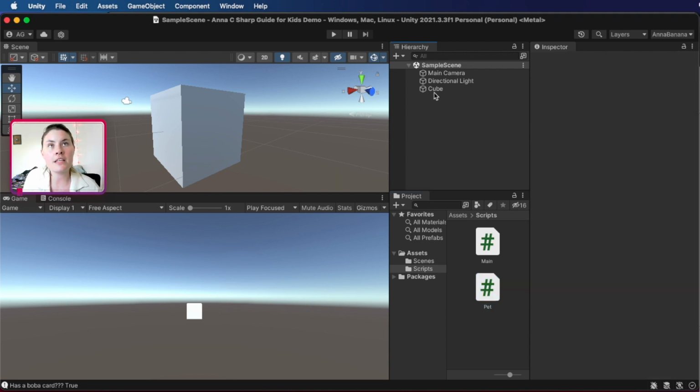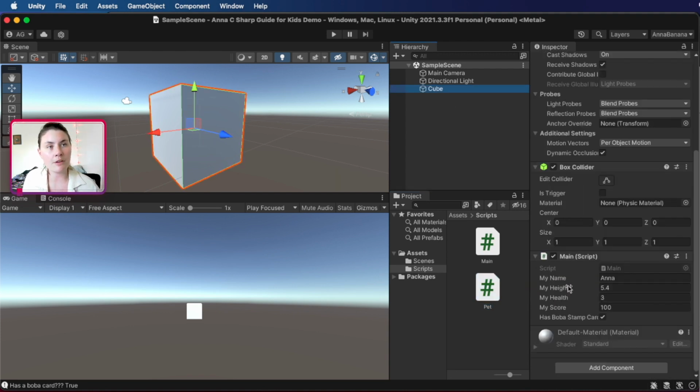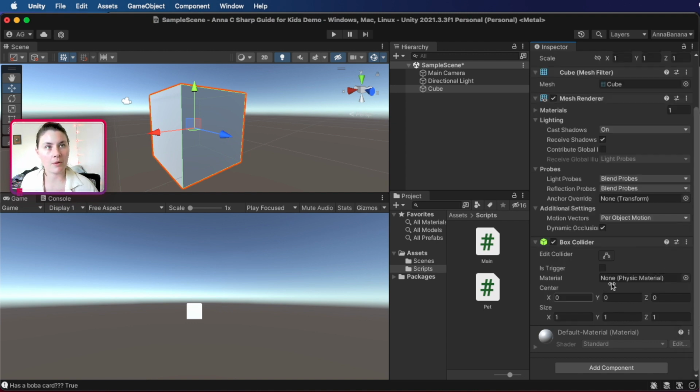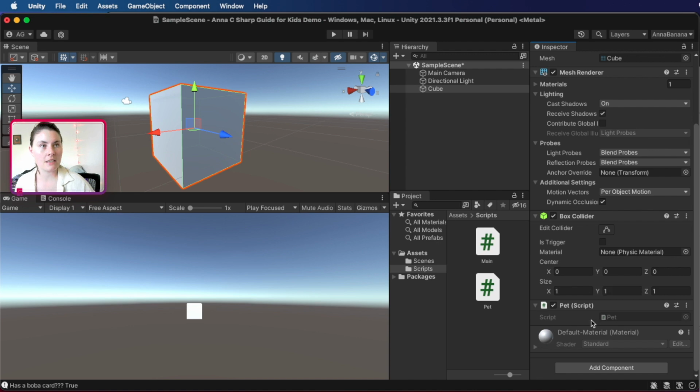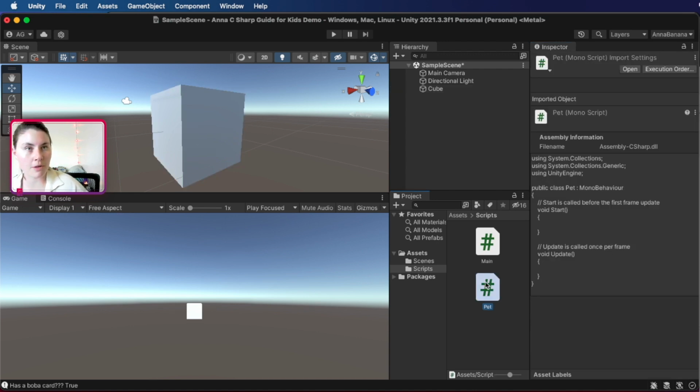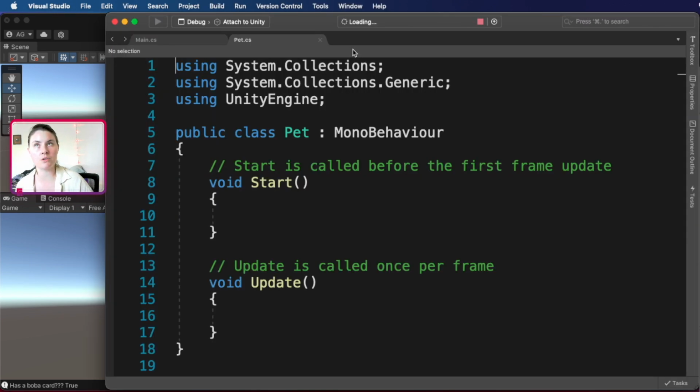And then let's actually, on our cube, let's get rid of the main script. You can just hit the checkbox here to disable that, or you can hit the 3 dots on the side and choose, which you probably can't really see, remove component. And that will get rid of the main script on the cube. And then add component. We're looking for our pet script that we just made. And there it is, our pet script. So go ahead and double click your pet script and open that up in Visual Studio.